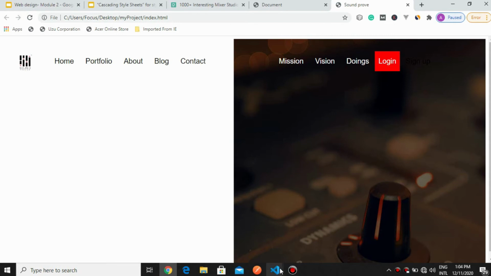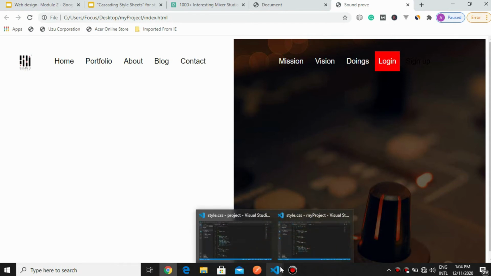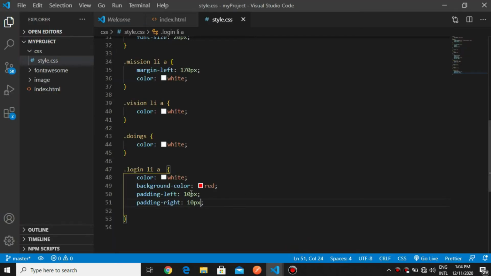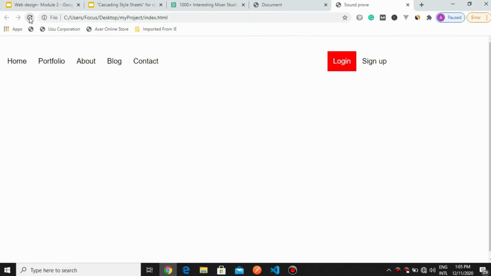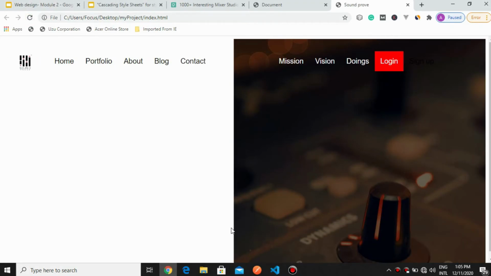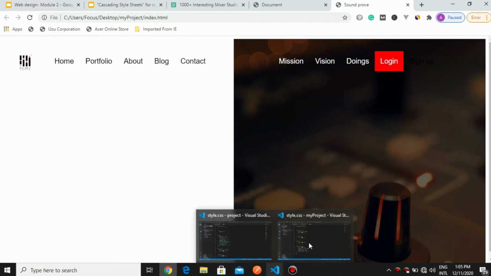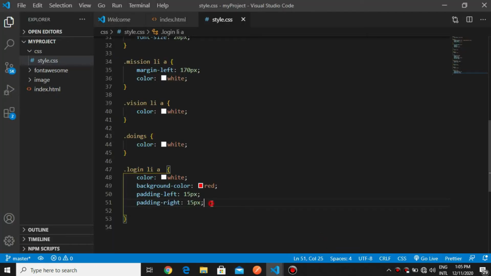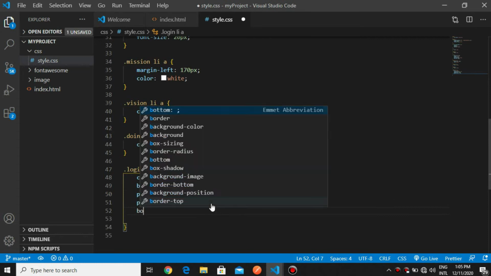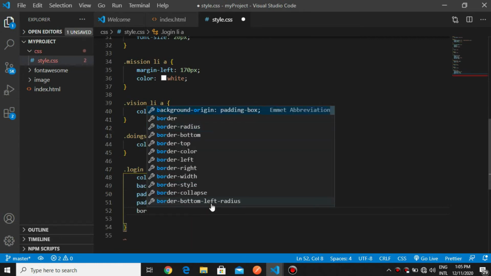So what do I do again? Let me make the padding bigger. That's small. 15, 15, 15 padding. Okay. Can you see any change? I'm not seeing yet. So let me add a border radius.